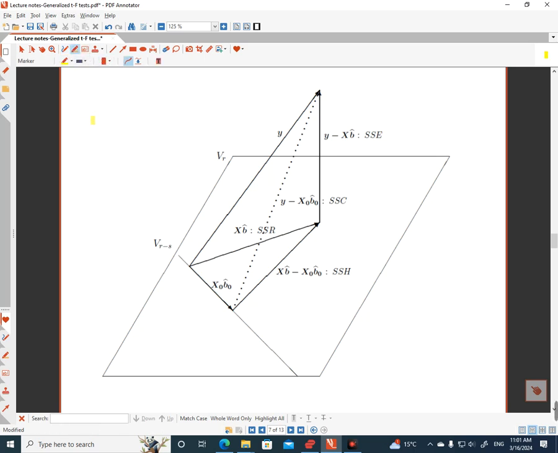Okay, in this schematic representation, first of all, we have this regression space. So let's consider VR as our regression space. You have the vector y, and you want to obtain the estimates in this space. We conduct a projection onto this VR, and the projection of y is xb hat, and the square length of xb hat will give you SSR, the sum of squares.